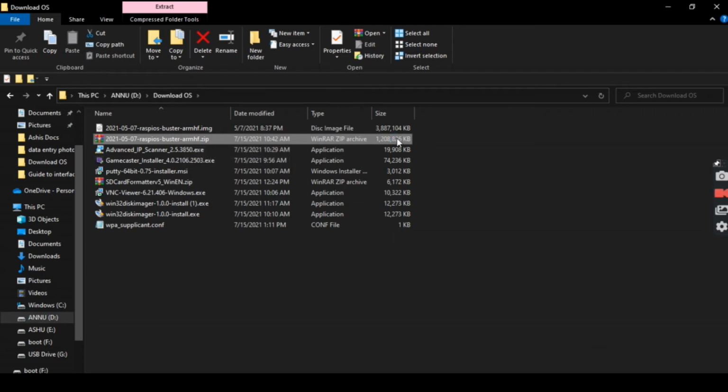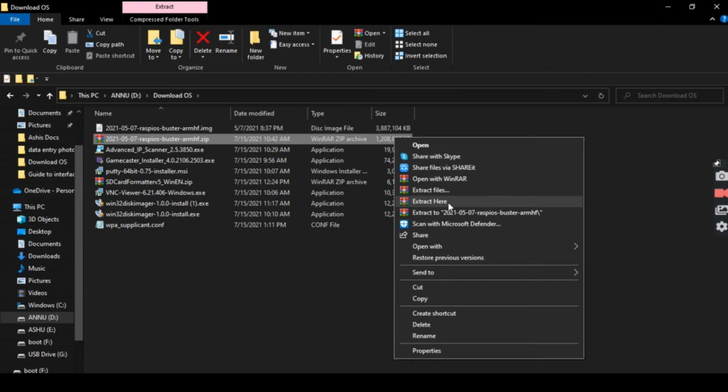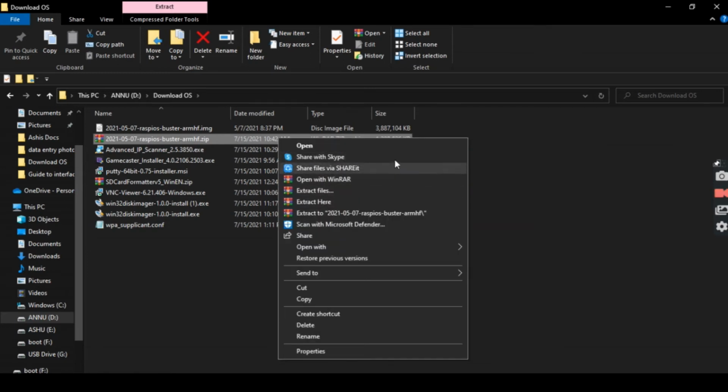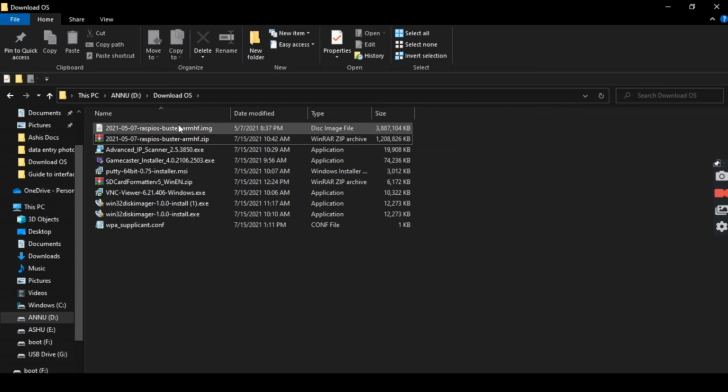You just need to right click, extract here. Because it is in a zip folder, you have to first extract it. If you don't have WinRAR, then go to the website and type WinRAR download. You have to download and install that. After that you can extract this file. Right click, extract here. After extracting you can see it like this.